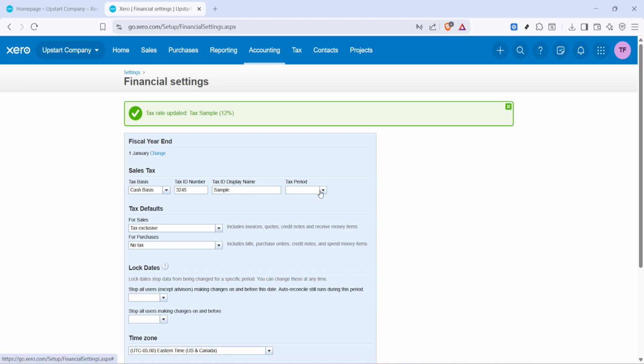Choose your tax period. Select the filing frequency your business is registered for, such as monthly, quarterly, or annually. Aligning this with your official registration ensures your reports and due dates in Xero line up correctly.